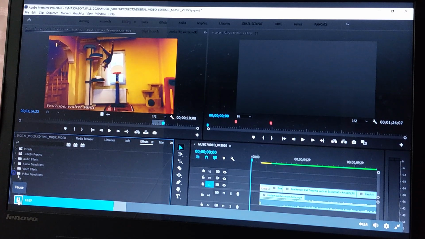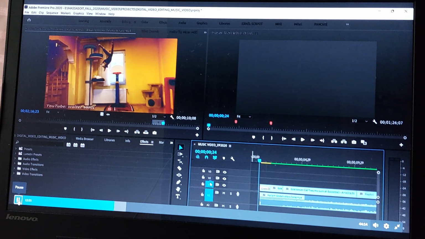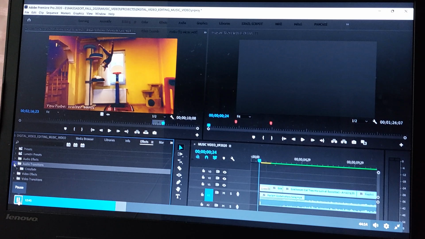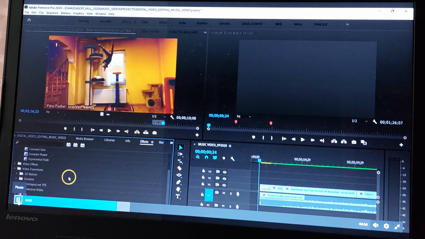So same thing. We'll go to the beginning, and this time highlight this, although you don't need to highlight it, but look at this track here, audio 1, which has the song. Go to audio transitions, and there's not as many. Crossfade, and for audio they call it constant power. Oh, that blue box, that means that it's that default transition I was telling you about.